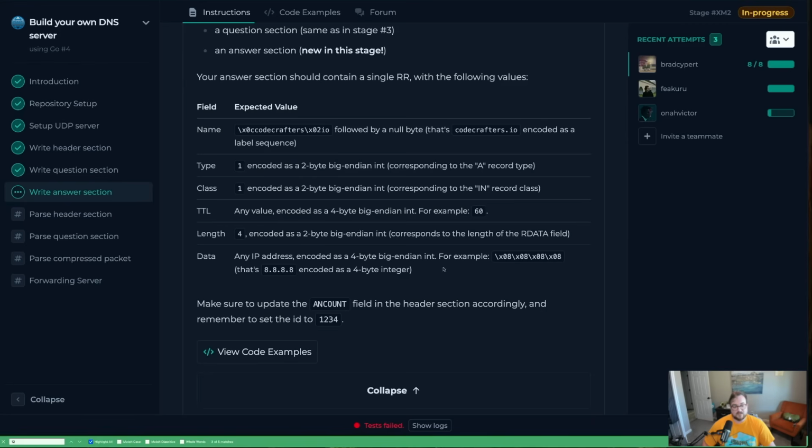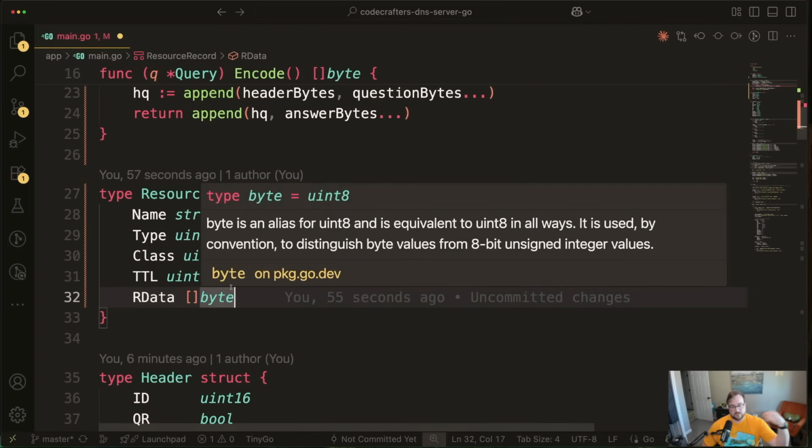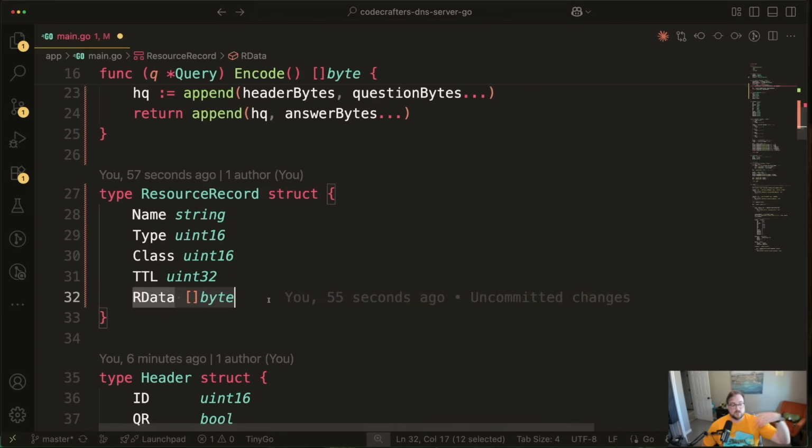And remember, we also have that length, right? This length corresponds to the length of the RData field. There's no reason to have a separate field for it. We'll just encode the length when we encode, or we'll synthesize the length when we start to encode the RData piece.